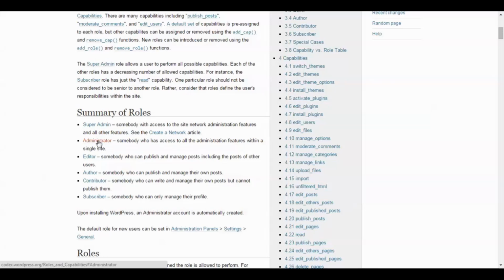The default account on the WordPress site will be the administrator. They have access to all the features of the site, just everything there is to it. They can delete the site, add new themes, just do whatever they want with the site. And then a step down from there is the editor.